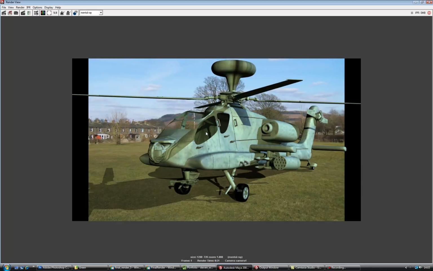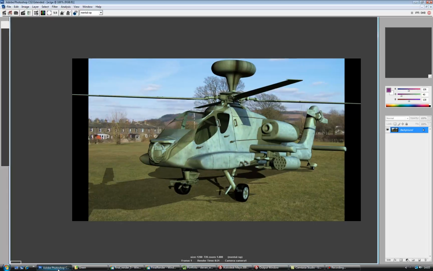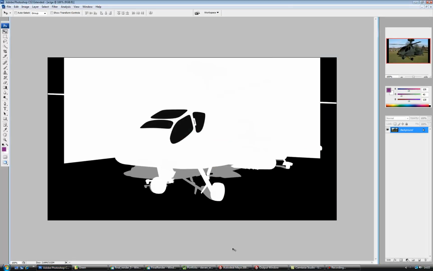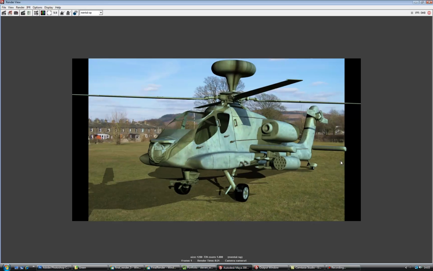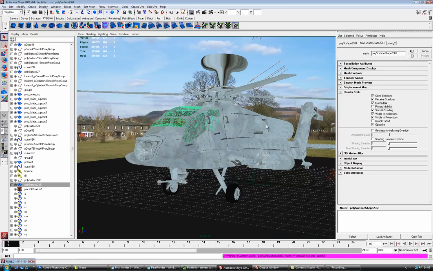What we want to do is create an alpha mask for these windows here, and we want to get it looking like this here. So the way that's done is we want to select these objects here. I'm just going to select the windows and turn the visibility back on, and for the handle the visibility is on for that.